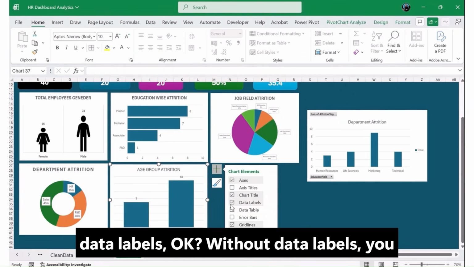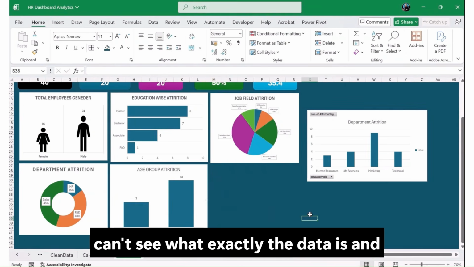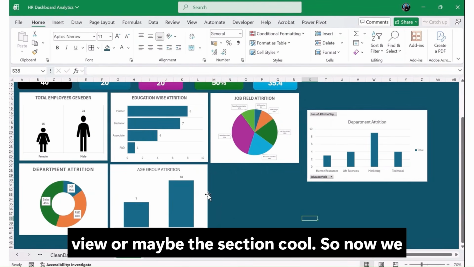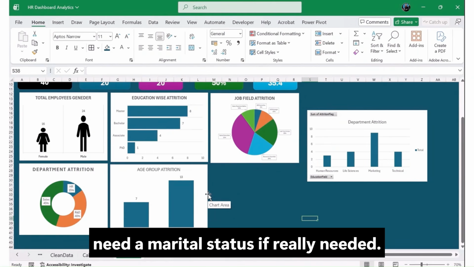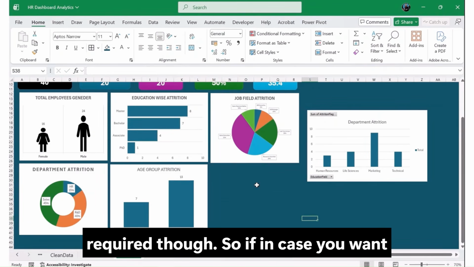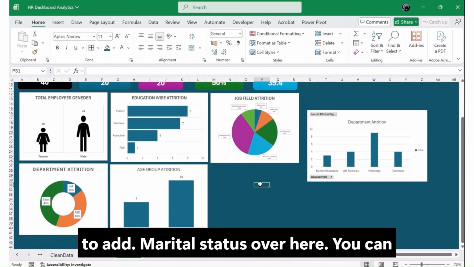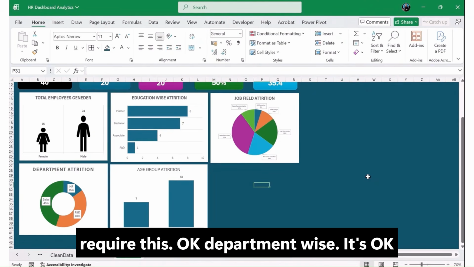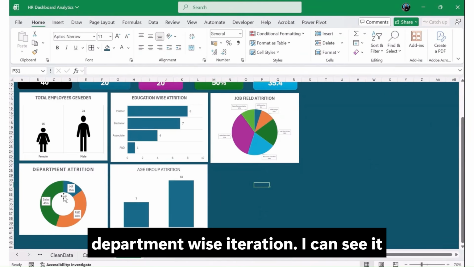Without data labels you can't see what exactly the data is and what is the meaning of that particular view or section. Cool. So now we need a marital status if really needed. According to me it's not really required though. If you want to add a marital status over here, you can definitely add that. I don't really require this. Department wise it's okay. Department wise attrition I can see it over here.